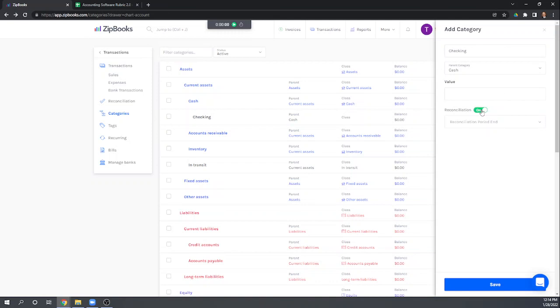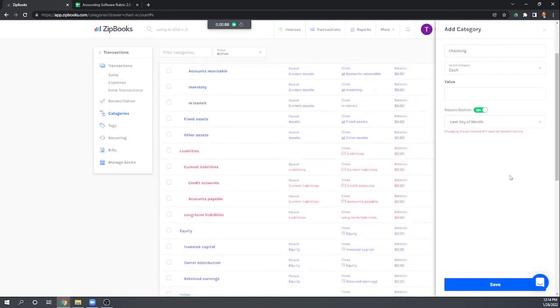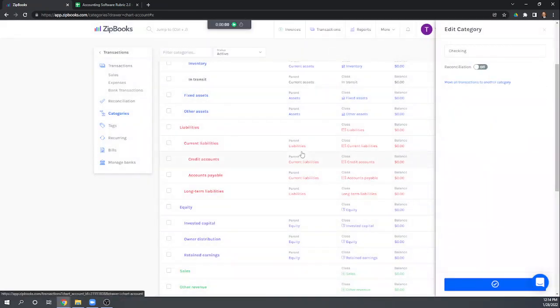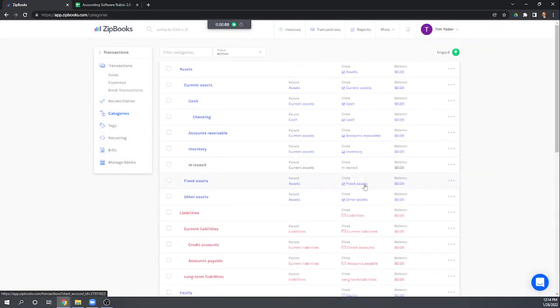So we do want to be able to reconcile our checking account. And we want to reconcile it on the last day of the month. Okay, and so let's hit save. Okay, so now we have a checking account. Okay, and there it assigned the class cash.